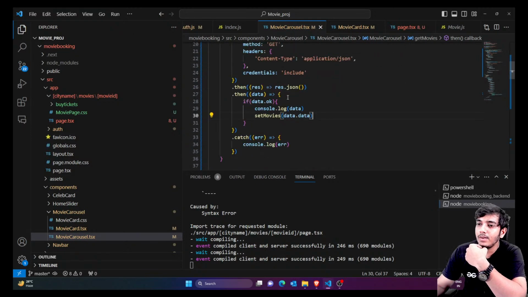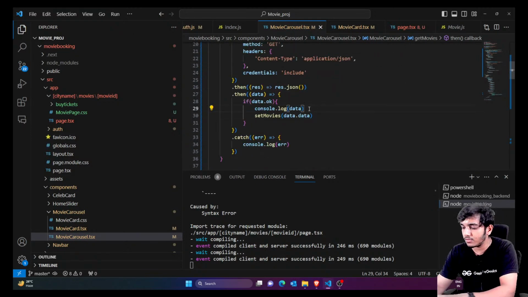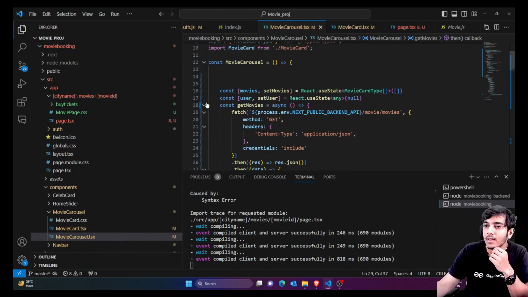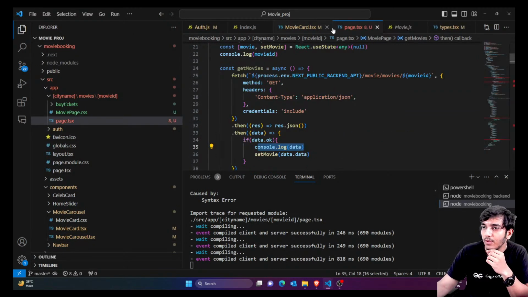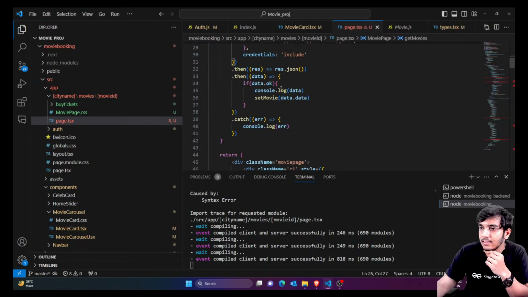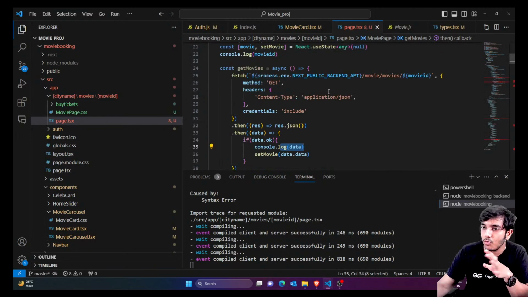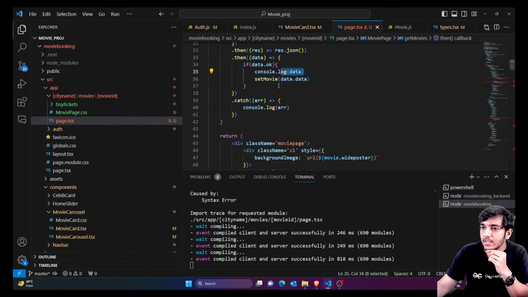Here we have simply printed this. I will just remove this from here. Okay, we have removed it from here, get movies, and this was movie carousel, so now it won't print anyway. Now here we are just getting the data and we are just printing the data in the movie page. Okay, so this is the movie page completed.